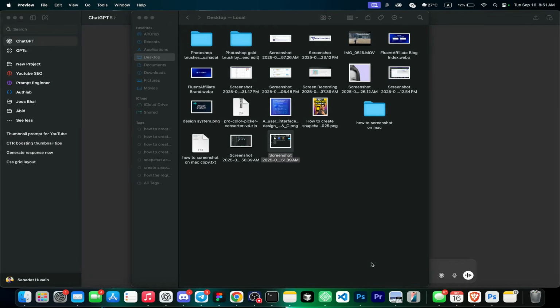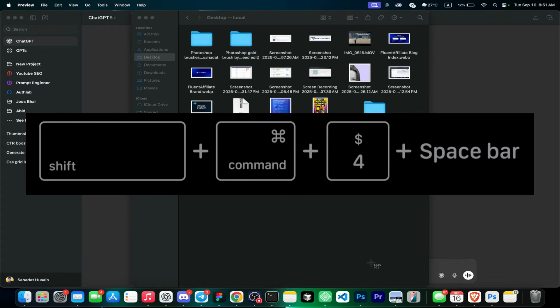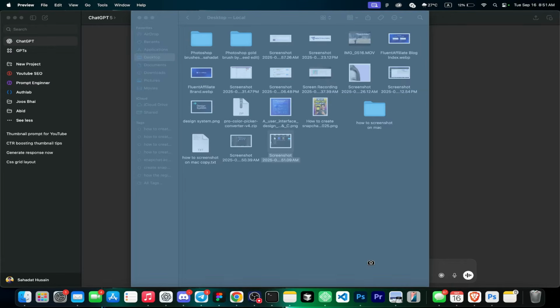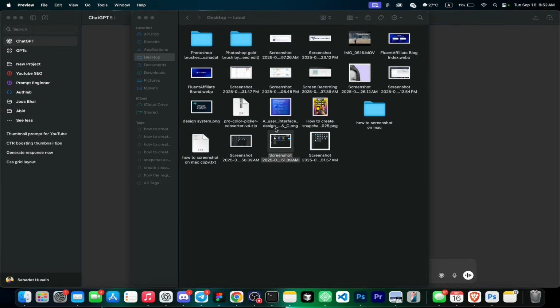To capture a window or menu bar, press Shift-Command-4, then press the spacebar. Move the crosshair pointer over the window or menu you want to capture. It will highlight. Click to capture the selected item.